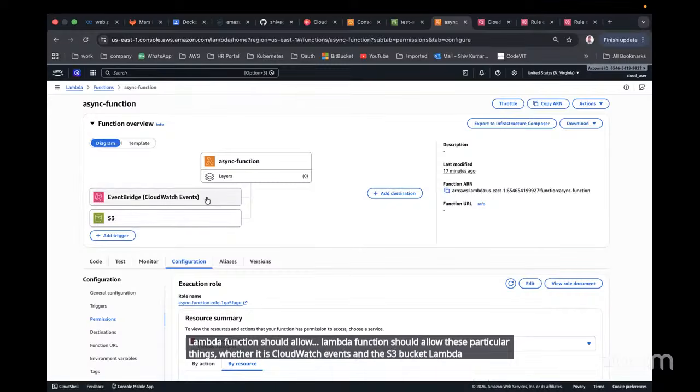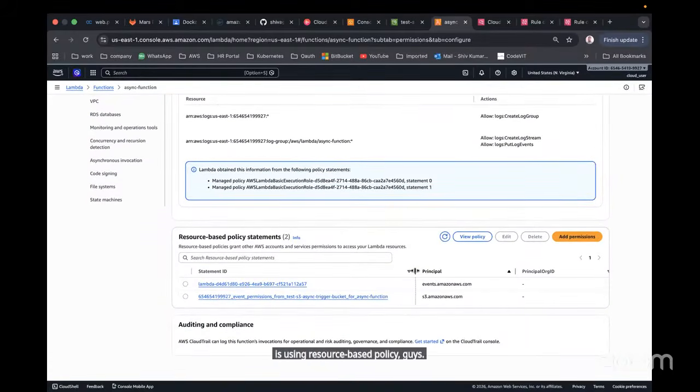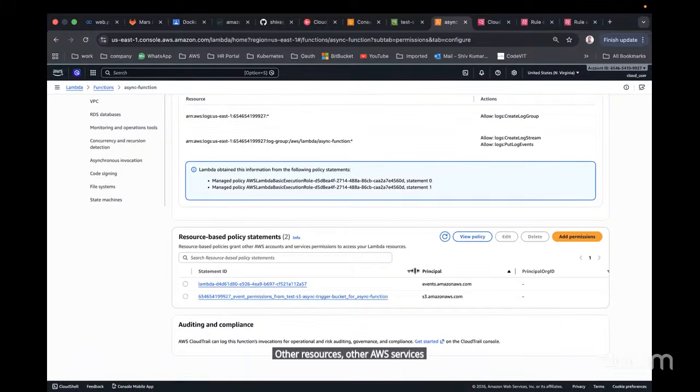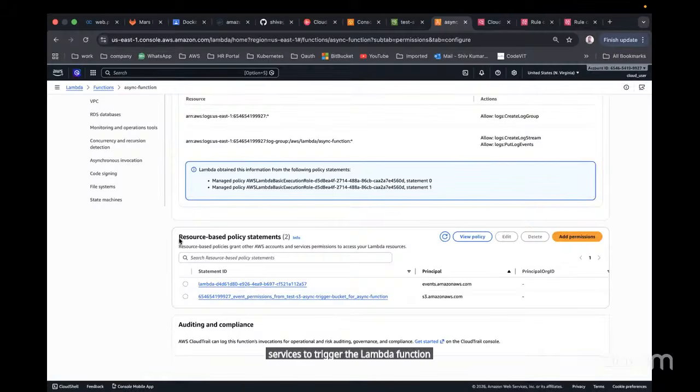The Lambda function should allow CloudWatch events or the S3 bucket to trigger it. How does the Lambda function allow the CloudWatch event rules and the S3 bucket? It uses a resource-based policy, guys. The resource-based policy, as part of the Lambda function, is used to allow other AWS services to trigger the Lambda function. If you have a resource-based policy, Lambda will allow other AWS services to trigger it.